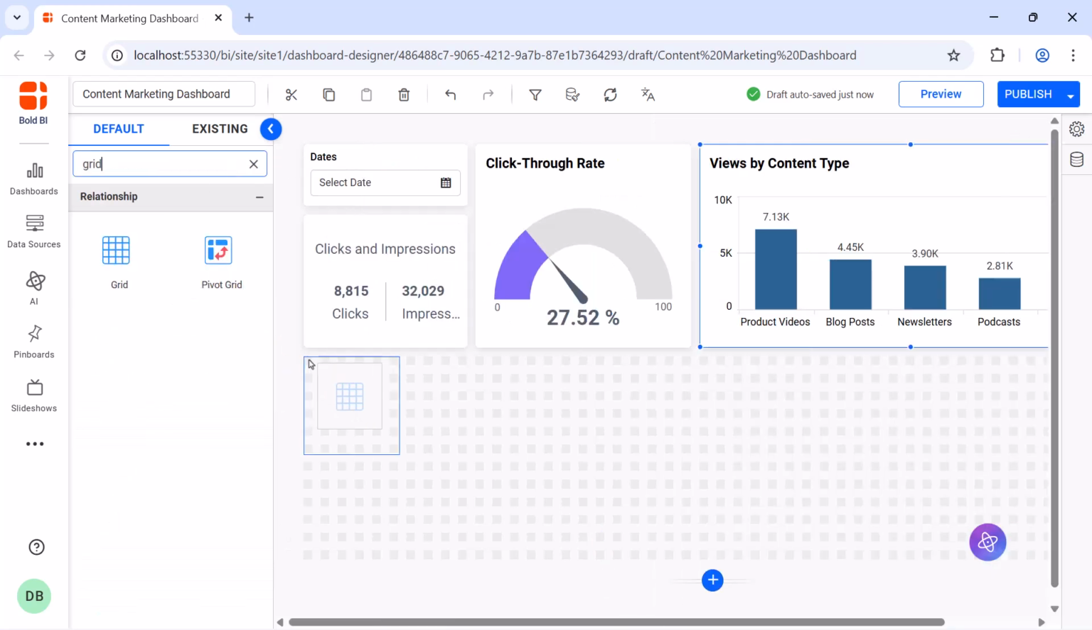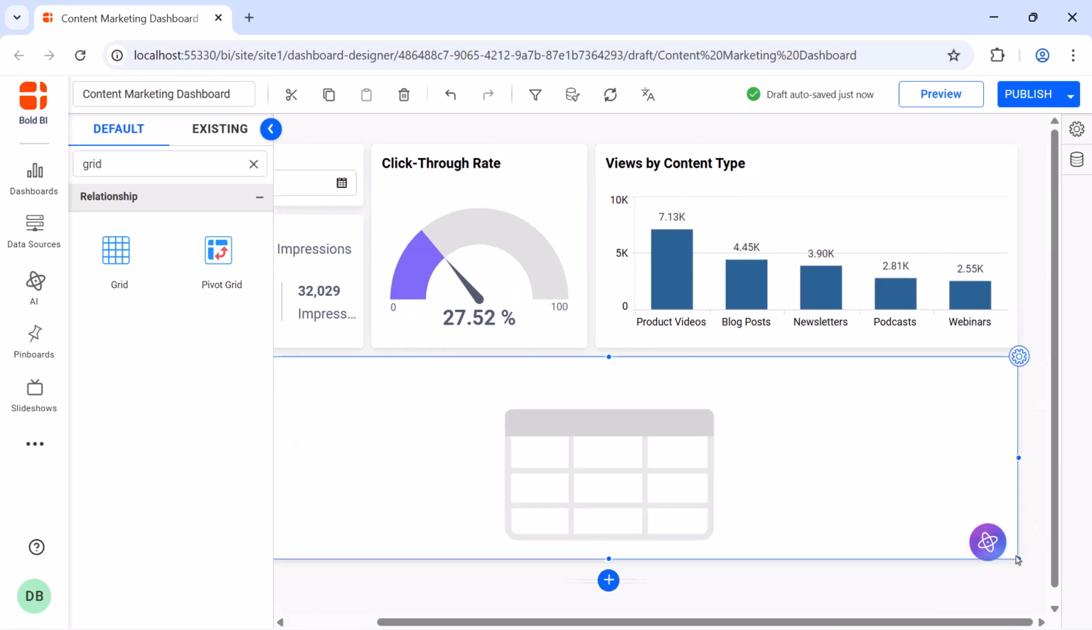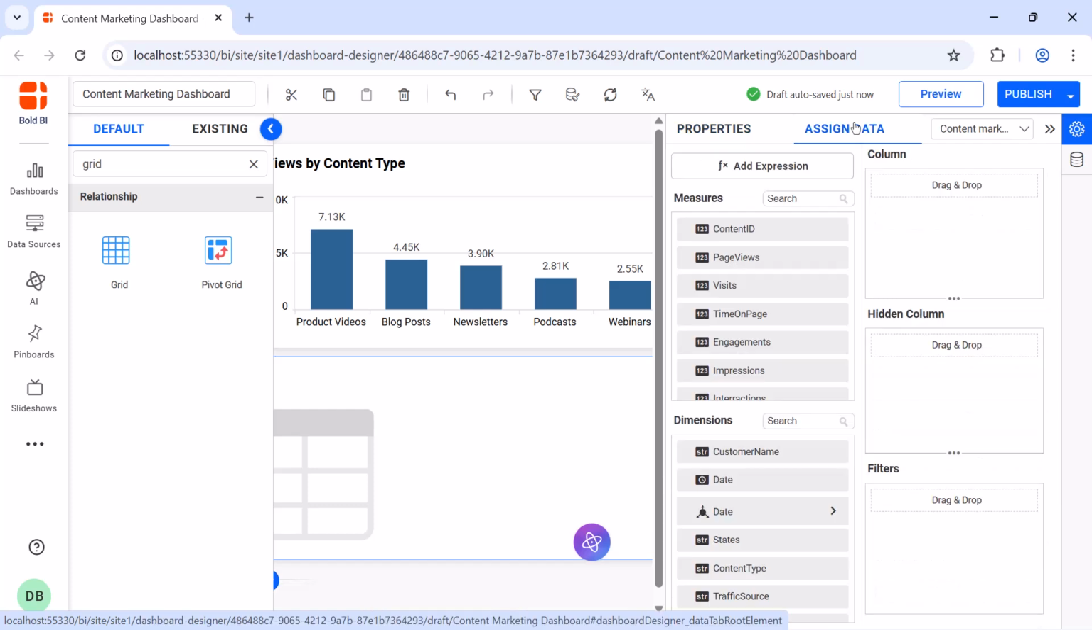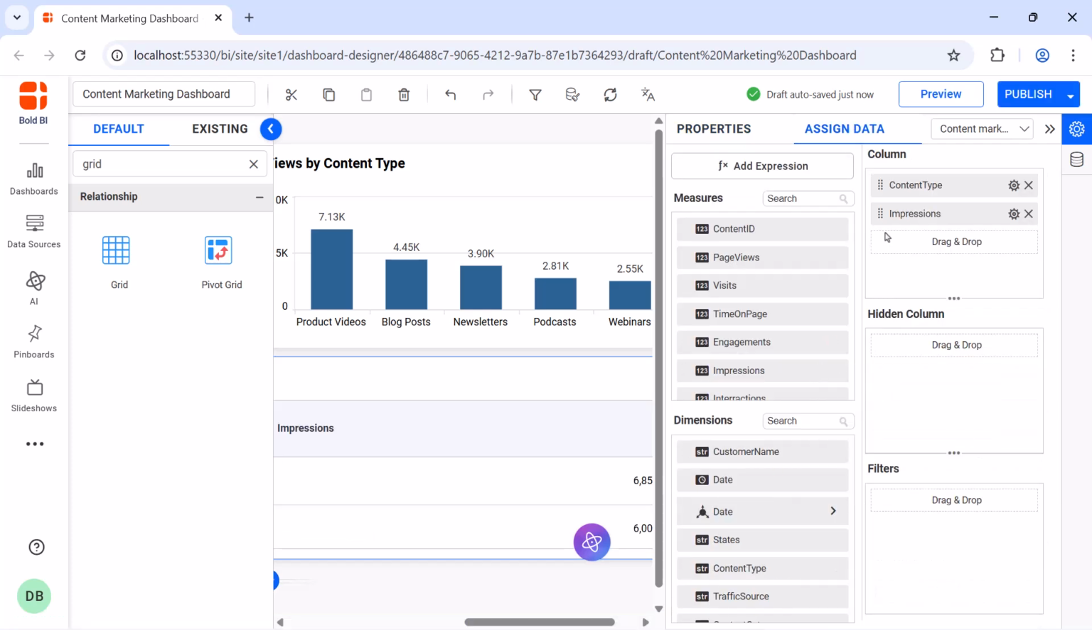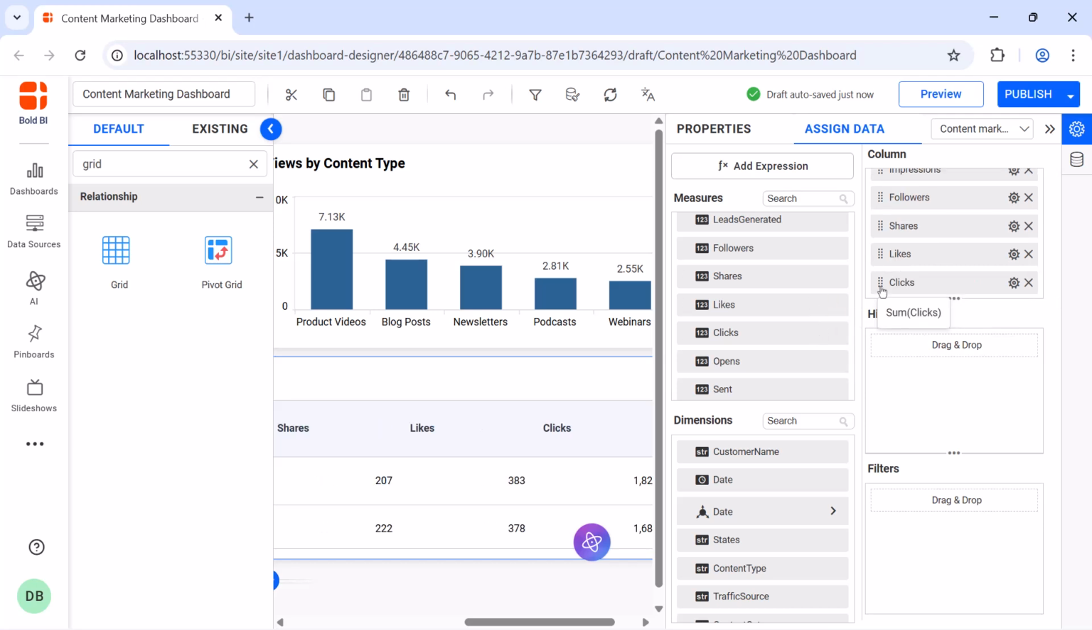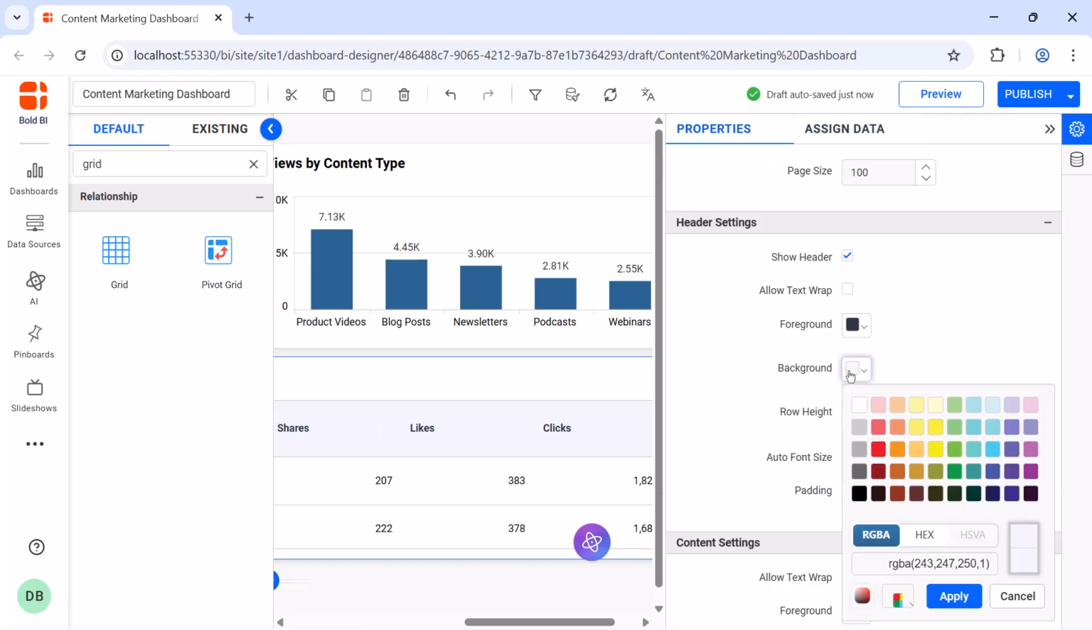Add a grid widget to the dashboard. Name it. And add data, choosing the fields you want to visualize. Now let's customize it.